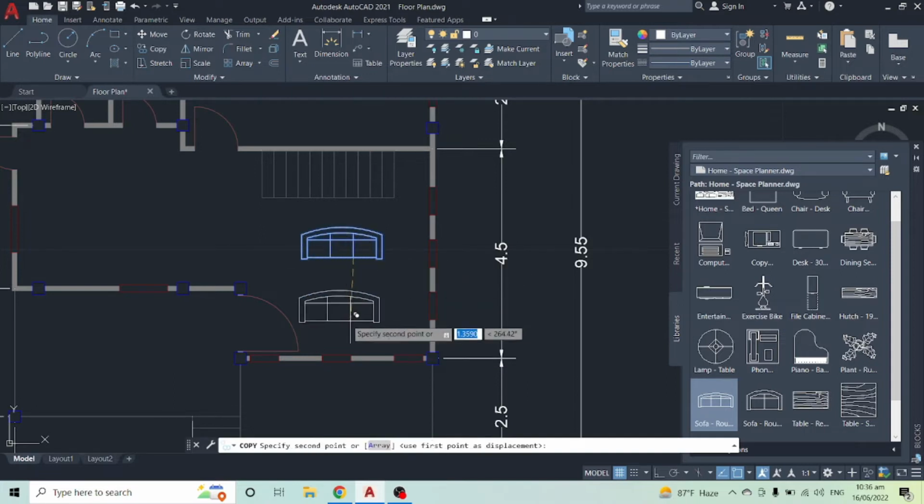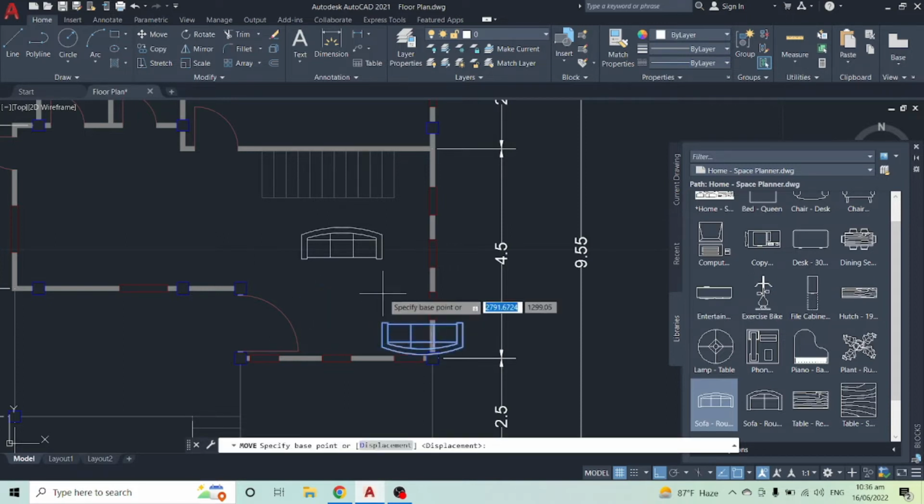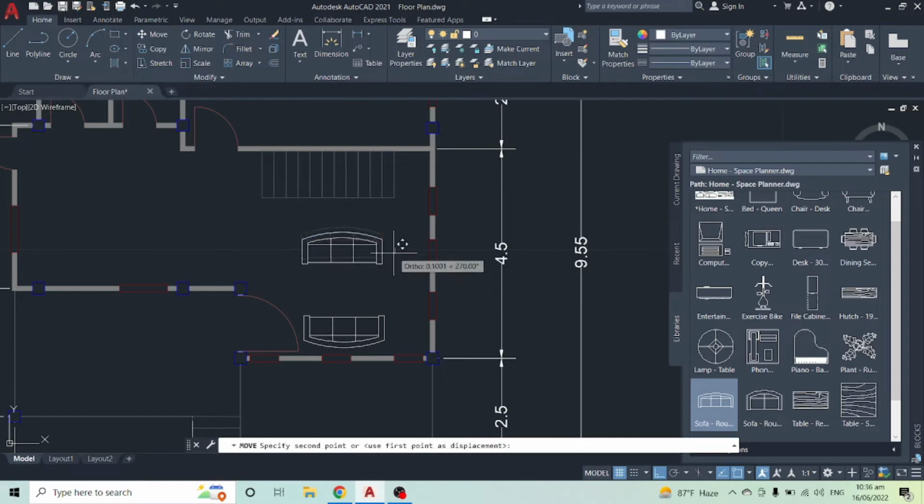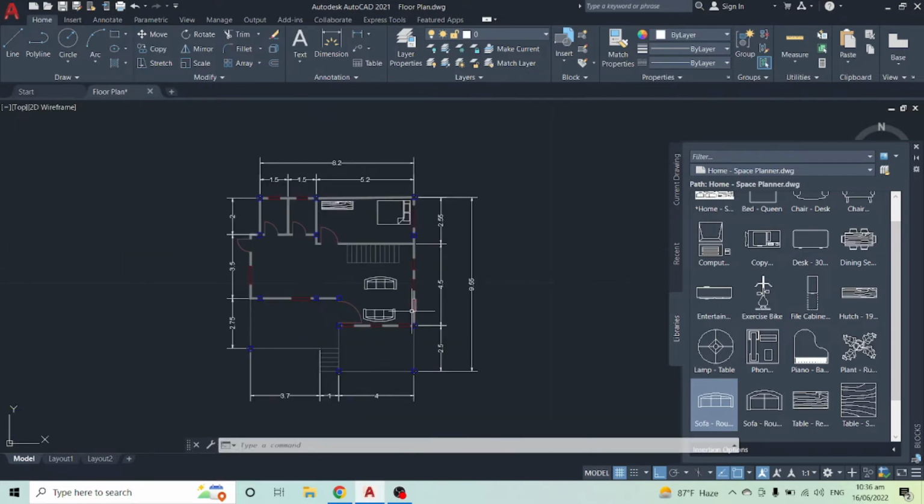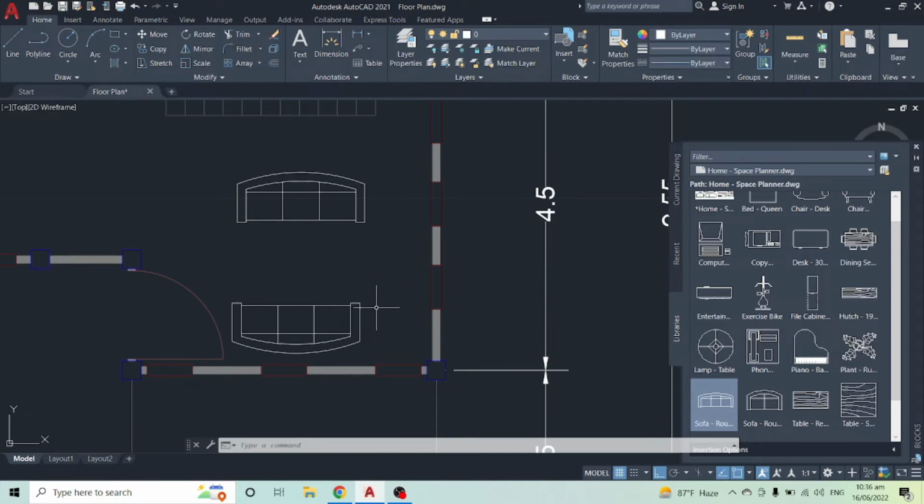Then you can also create another object. Copy this one, and then you can rotate. Okay, so this will be your sofa. Right, so now that will be your sofa.